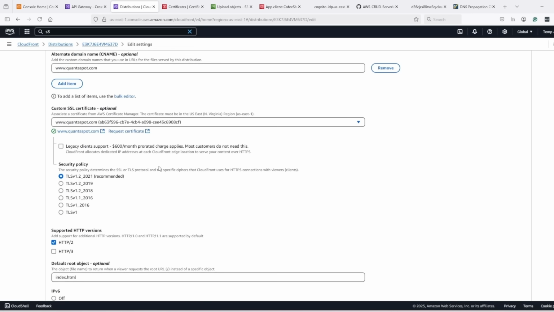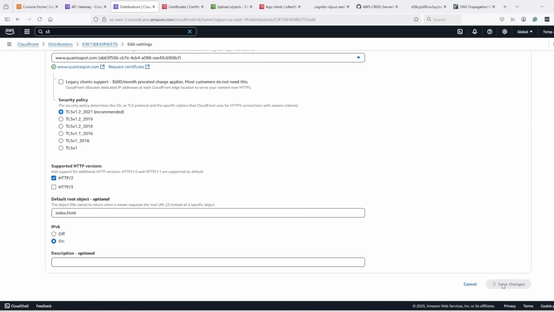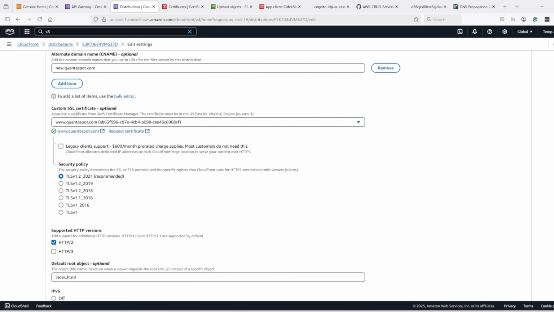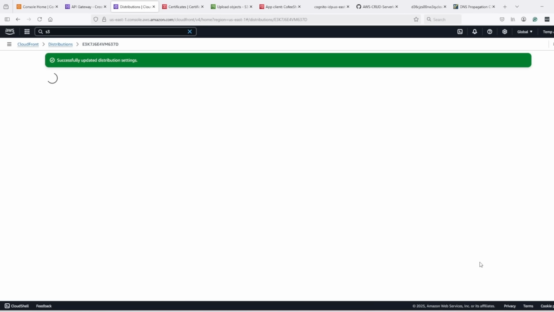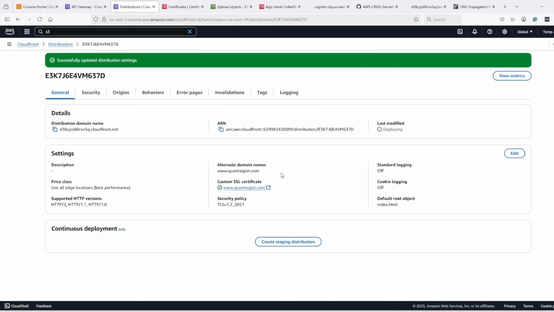Now I can save it, but before I save, make sure to use the same domain name for which you have issued the certificate. Suppose I want new.contestpod.com, then it will not work. It will give me an error like this because the certificate does not cover new.contestpod.com. Save it, and now once the certificate is attached to that distribution, this option should turn to eligible automatically, so no action is required here as well.